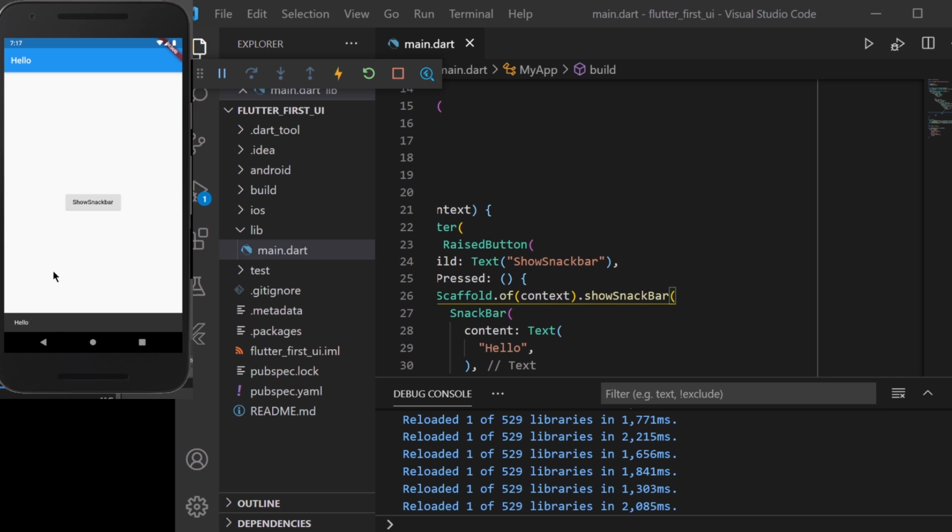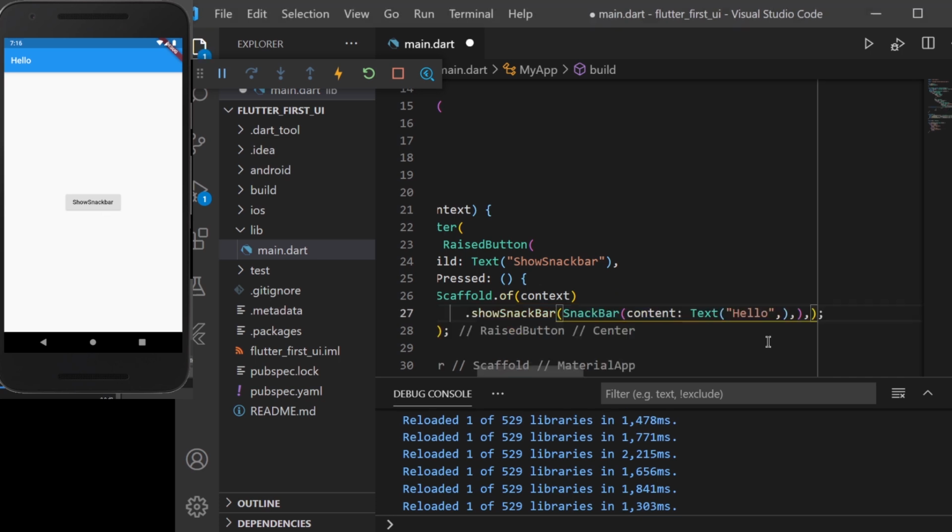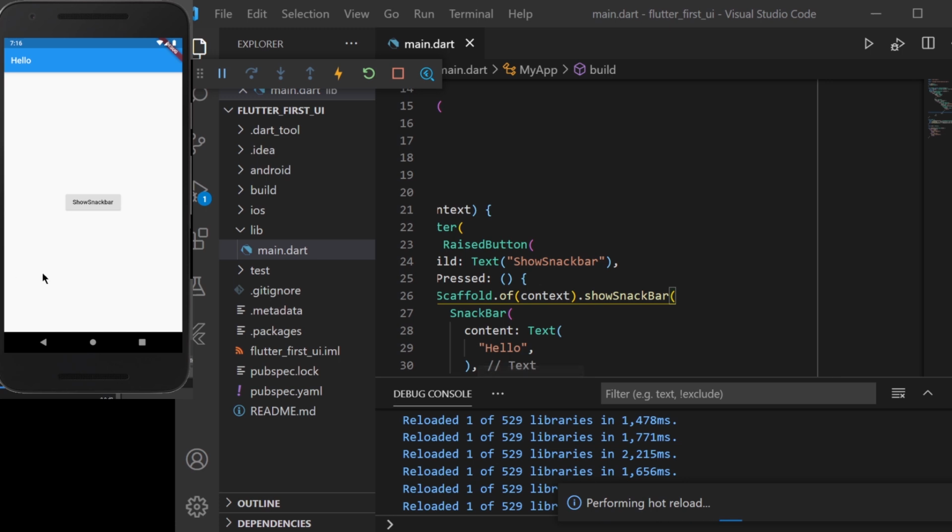Now let's hot reload it, and you can see that the button is appearing in the center, and when I click on this button you can see that a snack bar is displayed from the bottom. The snack bar is saying hello, as we have coded it inside the app.